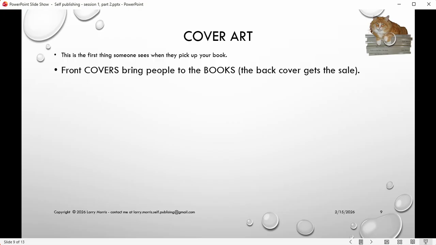And the back cover, when they pick it up and look at the book and flip it over and look at the back cover, that usually closes the sale. So you have to pay attention to both sides, but the front cover is the very first thing they see. So take advantage of stark black and white contrasts or bright colors or both.